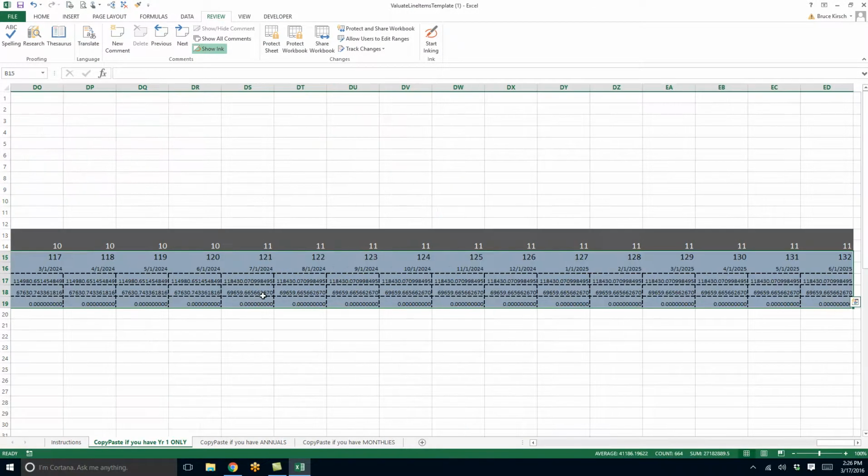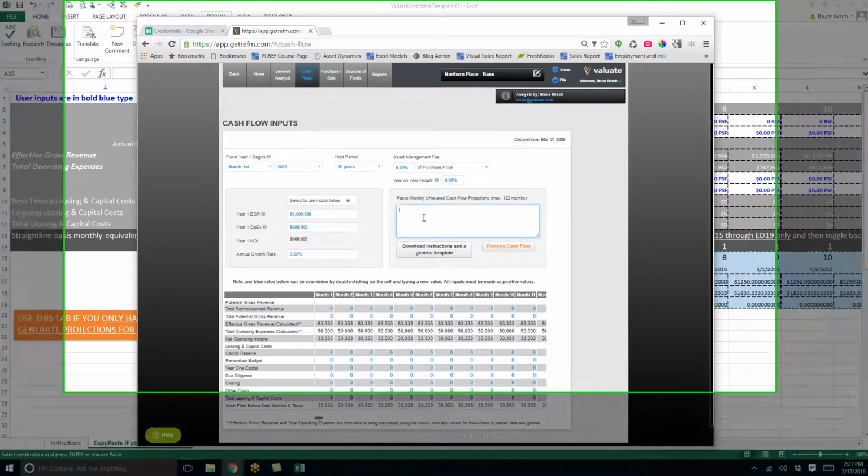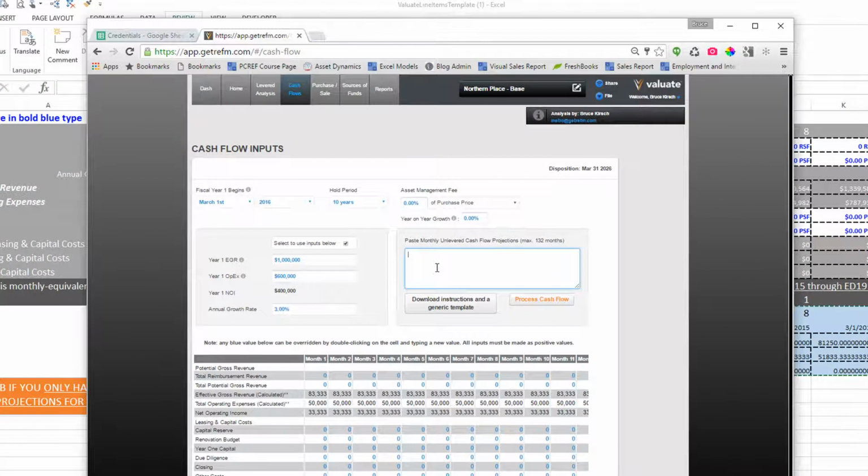So now that I'm done with my projection, I simply copy this entire blue area first by selecting it all, and then Control C or Command C on Mac to copy. And now I'll go back to Valuate to the cash flow screen, click inside this box and do Control V to paste. And then I'm going to select Process Cash Flow.